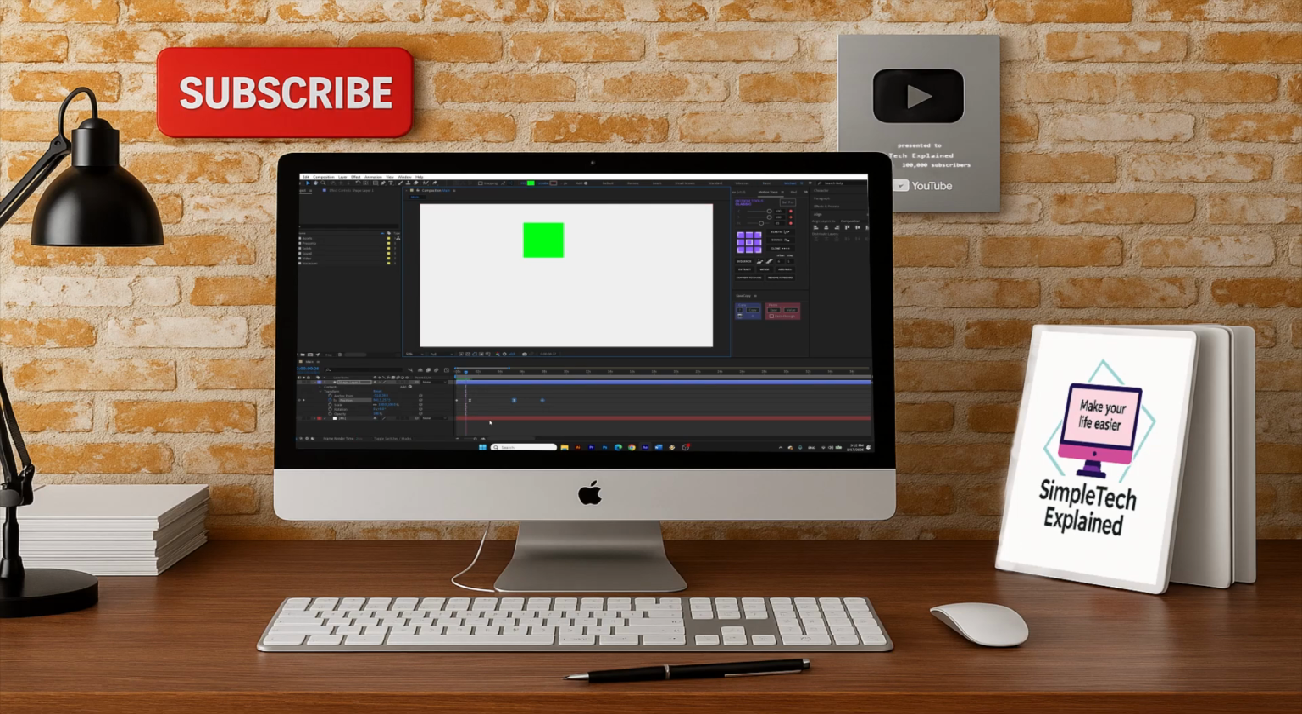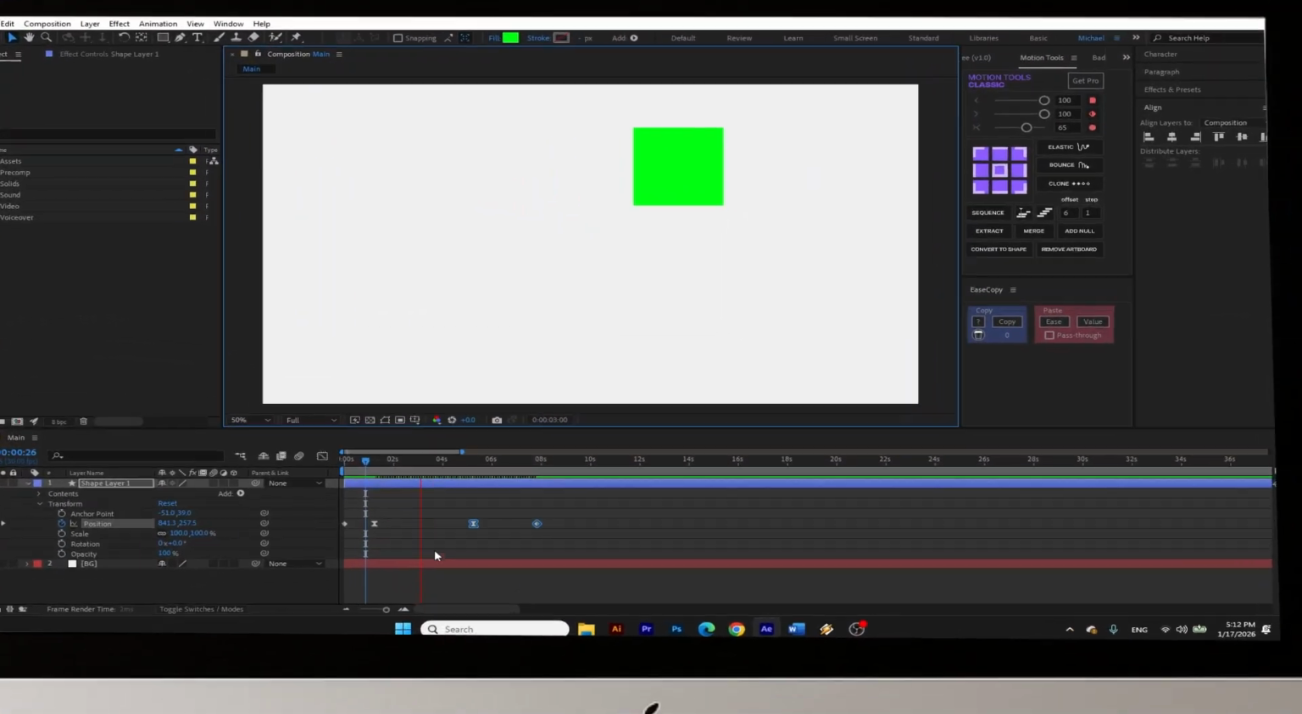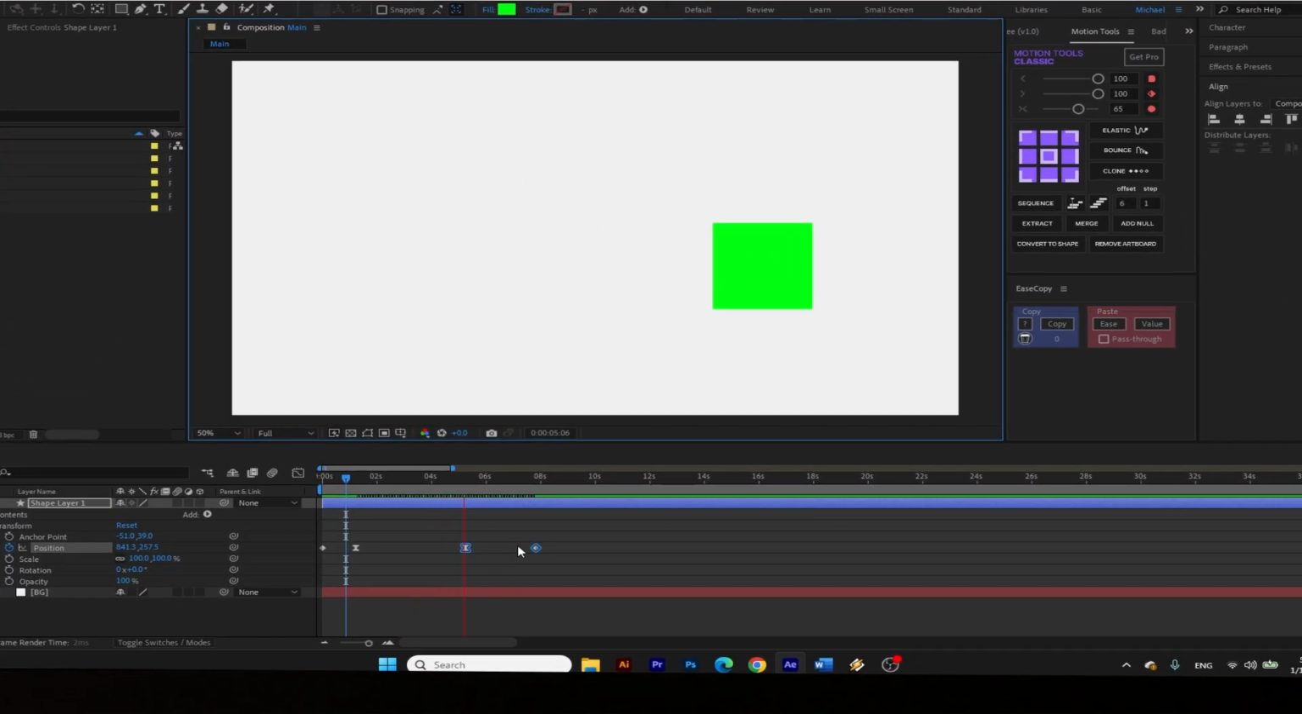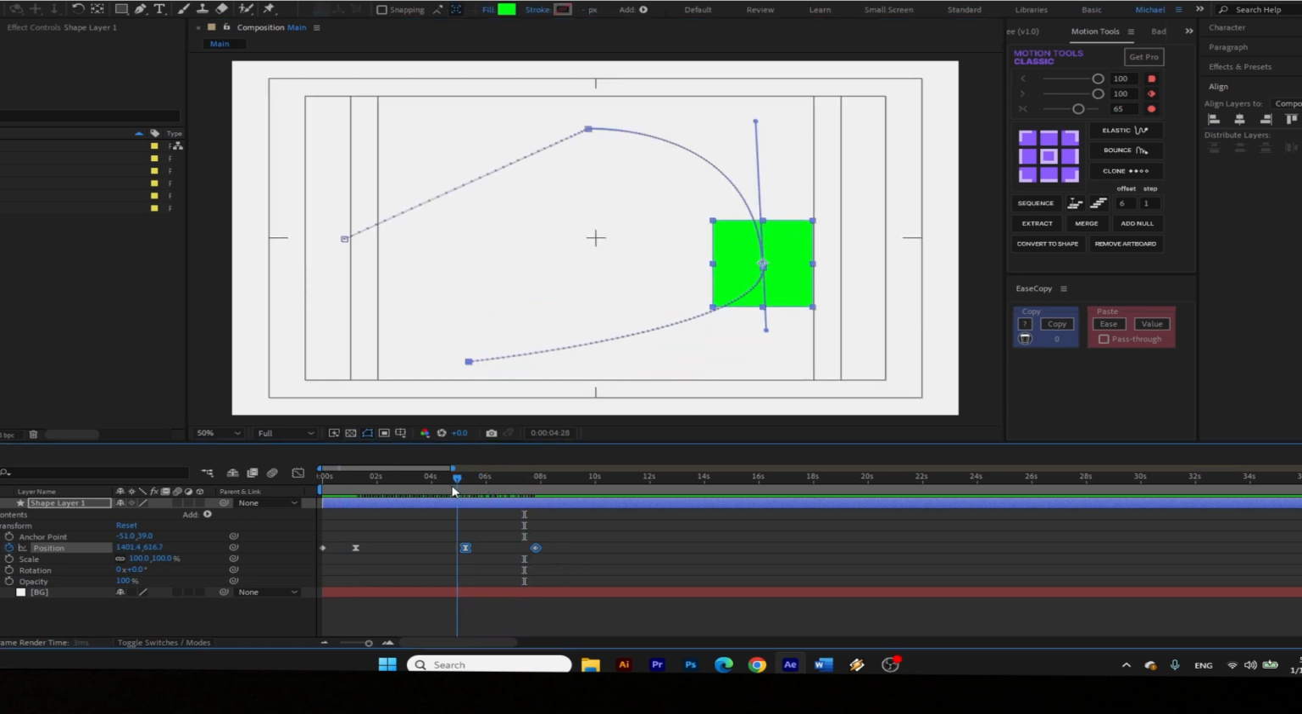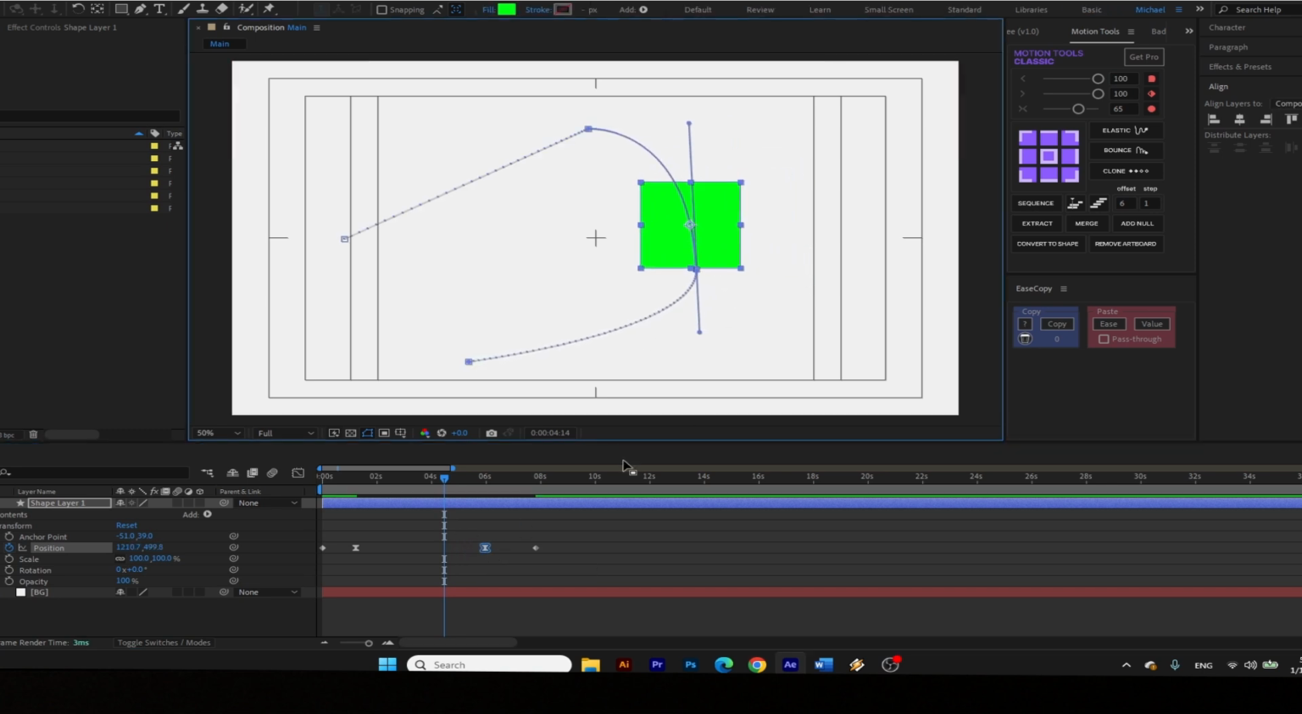Keyframes aren't the hard part of After Effects. Understanding them wrong is. Once you understand how keyframes actually work, animation suddenly clicks. In this video, I'll show you what keyframes do, how to control them, and how timing and spacing change everything.